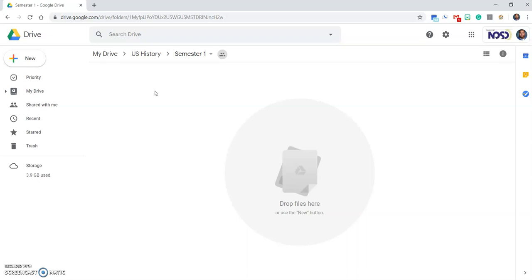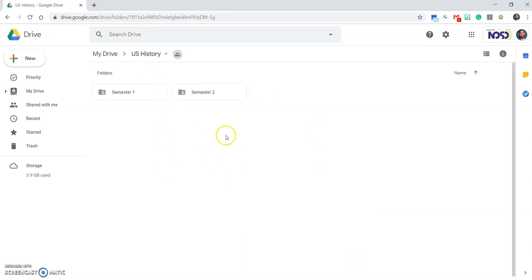Now, the nice thing is once you have set up your shared folder on Google Drive, there is no need for you to send or click on the share button in the future. So as long as any assignment has been placed in this folder, in the initial U.S. history folder, Mrs. Benson will now have access to everything in this folder. So if you create subfolders for semester 1 and semester 2, Mrs. Benson has access to that.